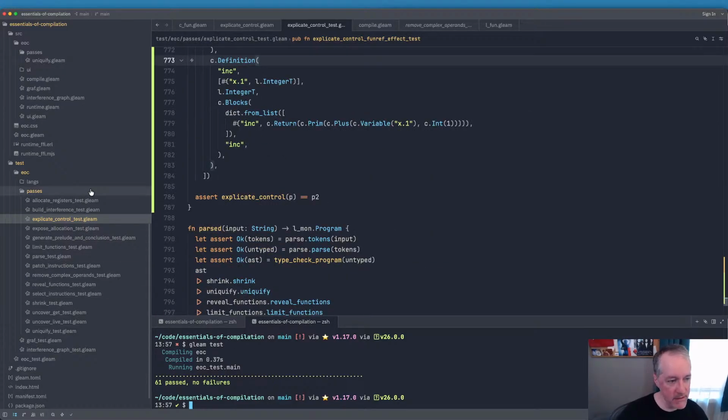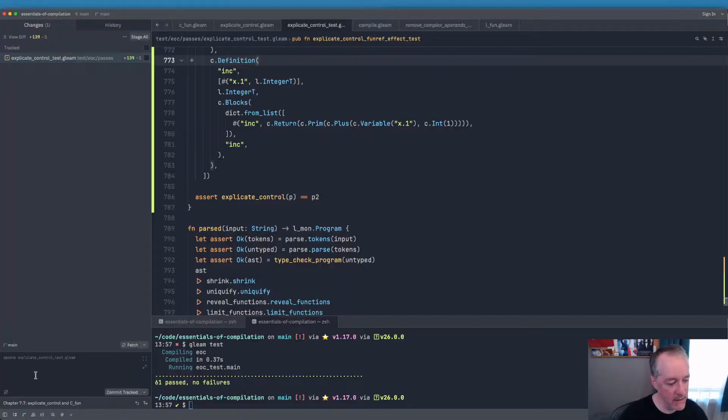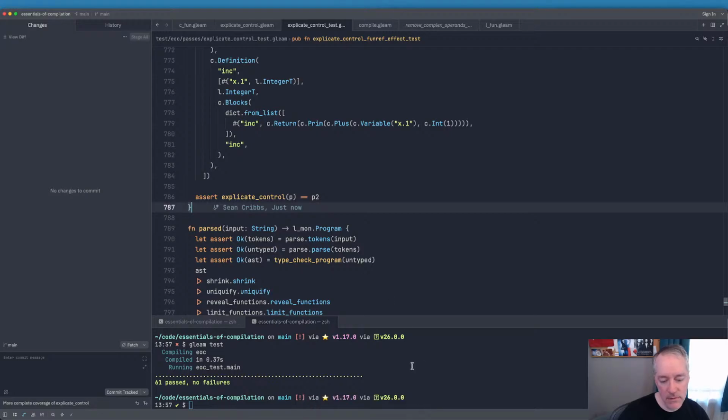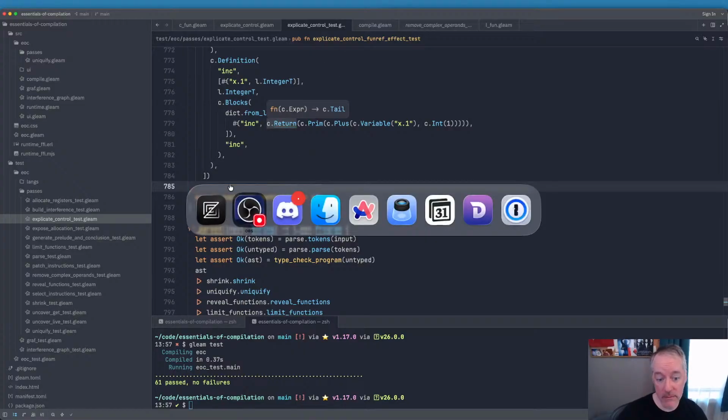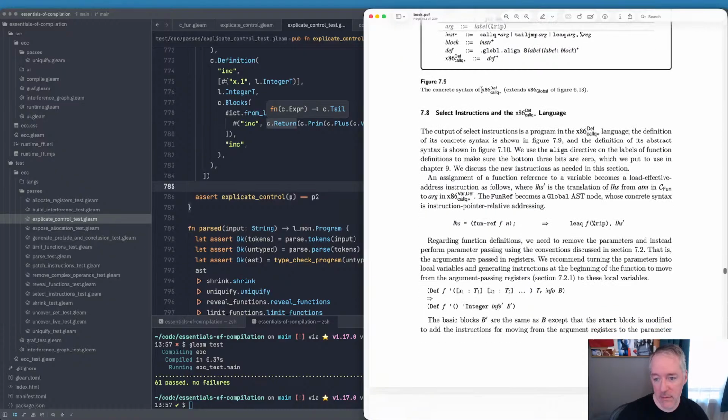So let's quickly make a commit for that. And we're gonna say, complete, more complete coverage of explicate control. Okay, and I'll push that. So our next bit, which is the whole point of the stream, thank you for sitting through about half an hour of finishing tests, is we're going to talk about select instructions.